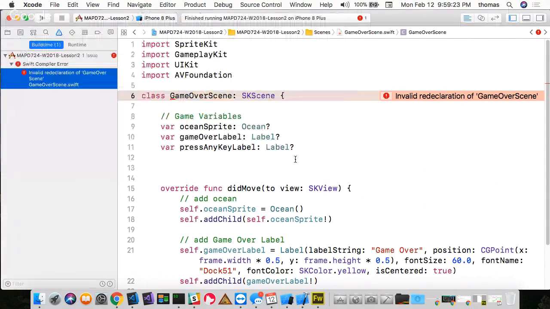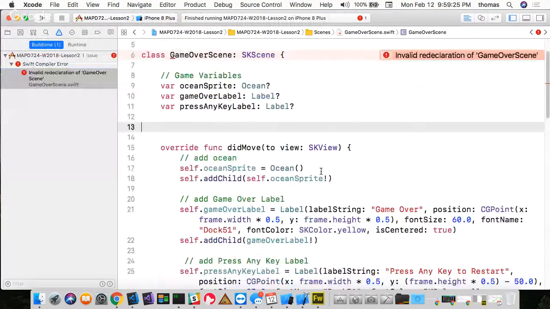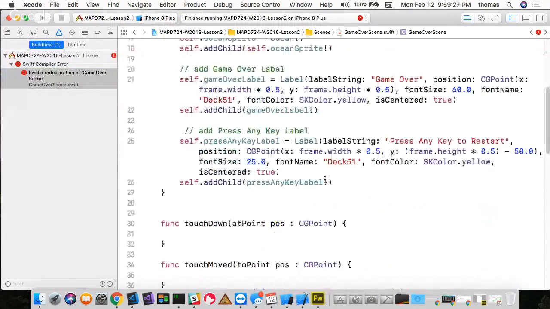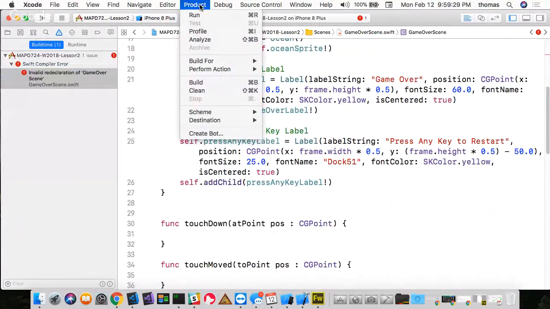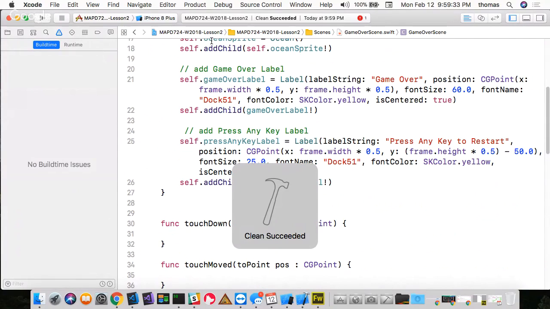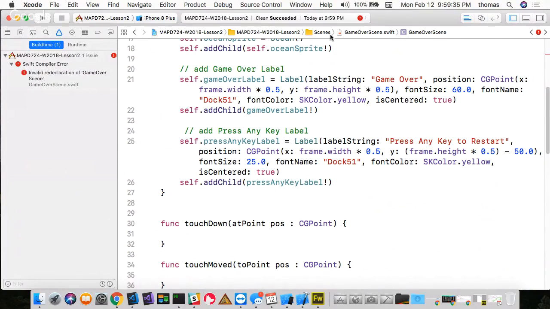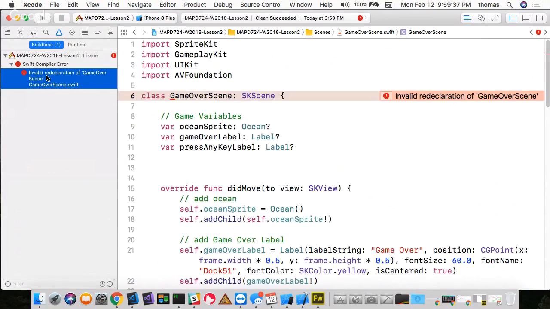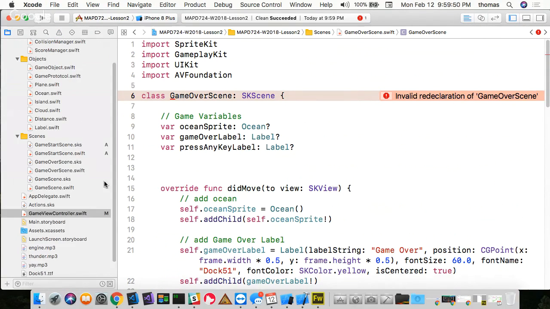Okay, I don't know what that means. That's new. Probably because I need to build again. And sometimes, because of what I'm doing, I'm going to clean my build. And that's important. And if it's still got a problem, right? Or redeclaration of game over scene. That's what this is, redeclaration, right? But I don't think I did that. I think I fixed it. Maybe I didn't. Maybe I didn't save. Maybe that's what I didn't do.